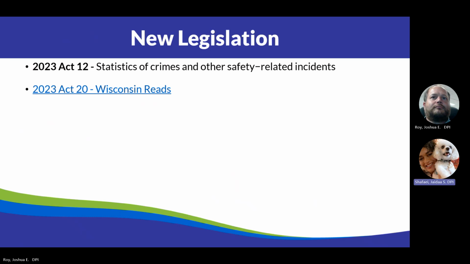I do have a bit more information to share about Act 20 for Wisconsin Reads. And I just want to make sure I have the right things to share here in my notes. So this new collection only applies to public schools and independent charter schools. Choice schools are not required to submit this information to DPI.